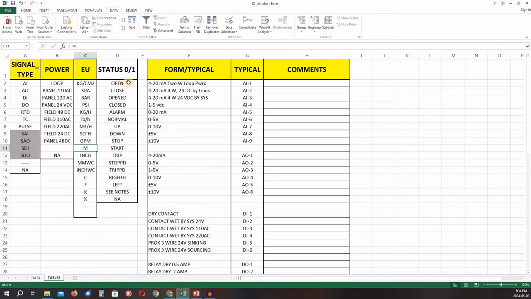Status 0/1 for the on-off input and the output. So it is opened and it is open. That means open command, close command. Open, that means the status is open. Up, down, stop, start, trip, stop, trip, and so on. You can add and subtract and remove whatever you don't need from this kind of list.